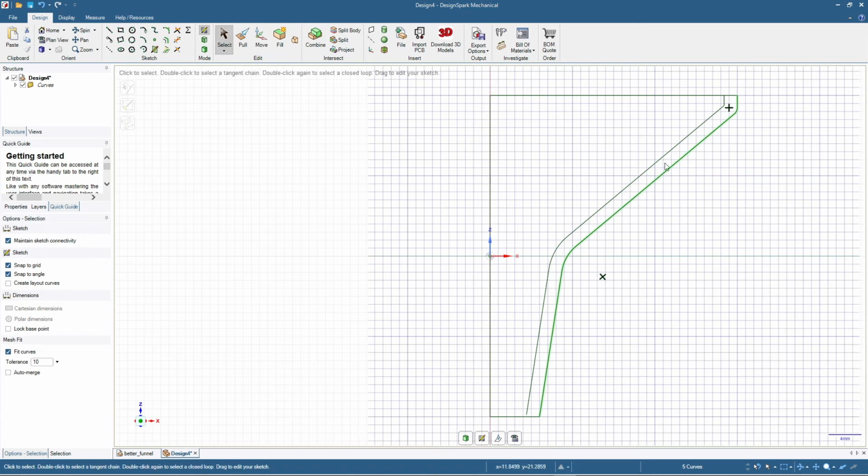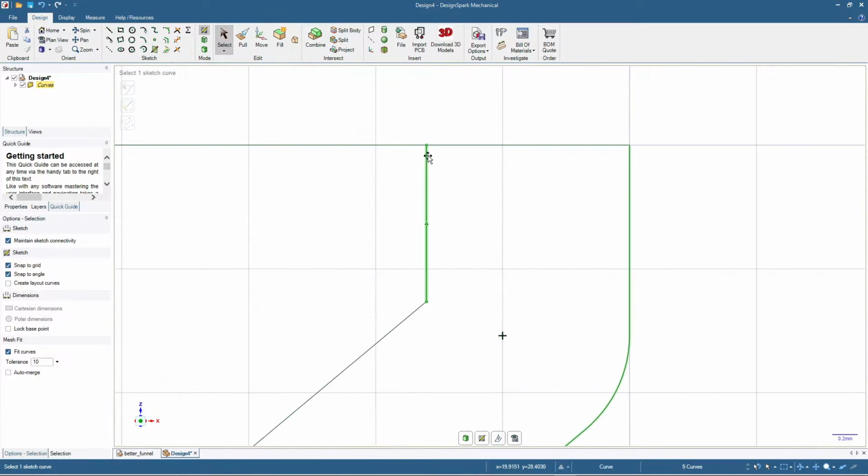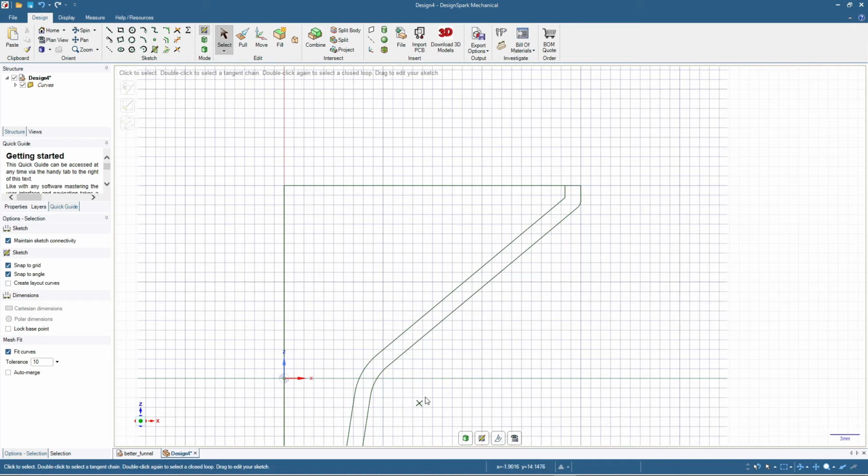Now we will inspect this upper side, or the larger side, and the smaller side. So first the larger side. Okay, this line is touching this line, so it's a closed loop or closed curve. Now we will check the bottom one.